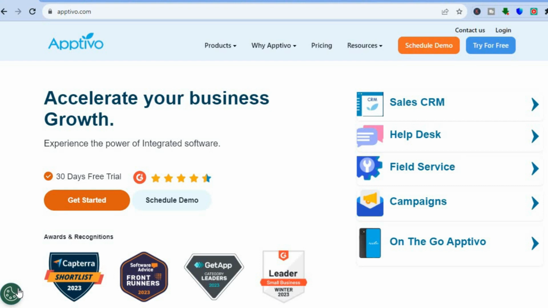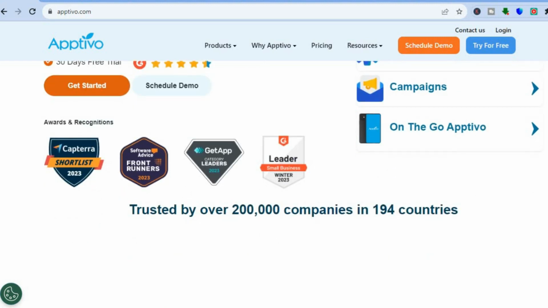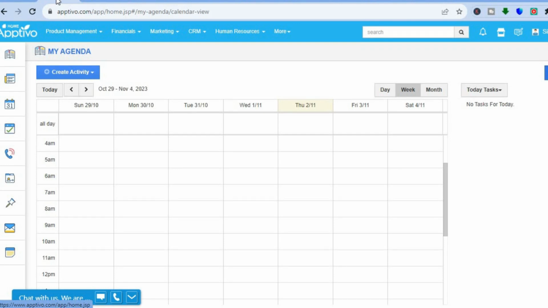To get started, all you'll need to do is go onto Apptivo.com. From there, you can use their 30-day free trial period. You don't need a credit card or anything like that to sign up. All you'll need to do is tap on Get Started. Then you can sign up using your email address and create a password. Once you have done that, you will be redirected to a dashboard just like this.